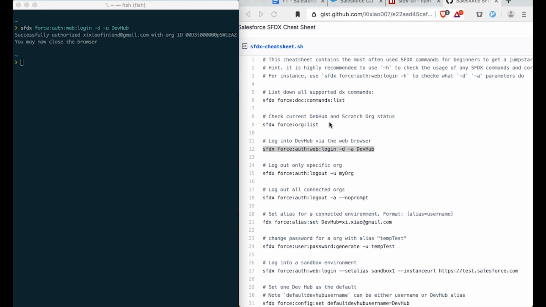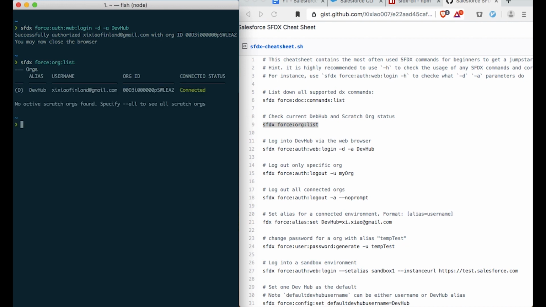So how do we verify it's already stored successfully? We need to copy over another command, hit enter. As you can see, it tells us one additional org was connected. The username of that org is shishaofinland@gmail.com. There's an org ID, and then there's the alias. It's called DevHub.